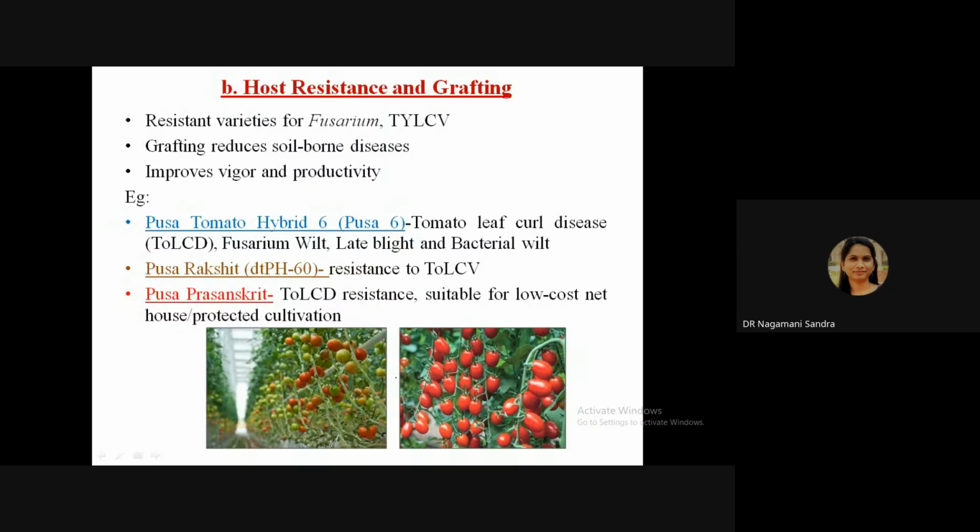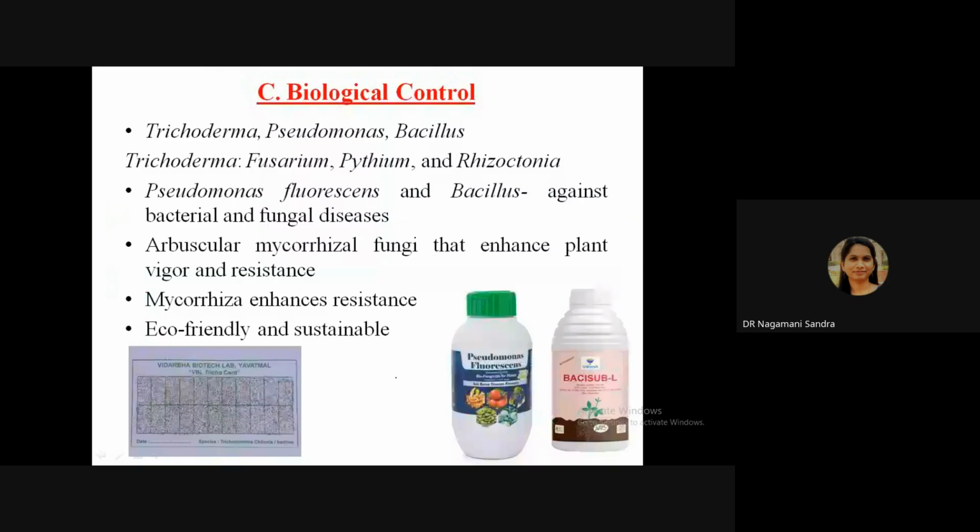And the grafting technique, which they have recently been following, is not yet successful, like grafting of brinjal and tomato plants to impart resistance, especially to this fusarium. So this has not yet come into existence because it is under trial conditions.